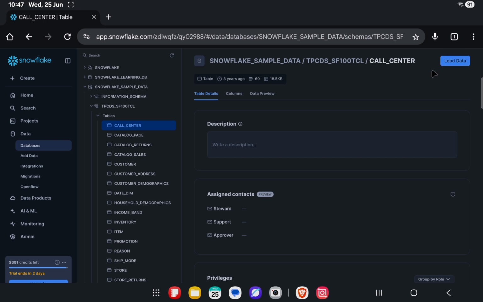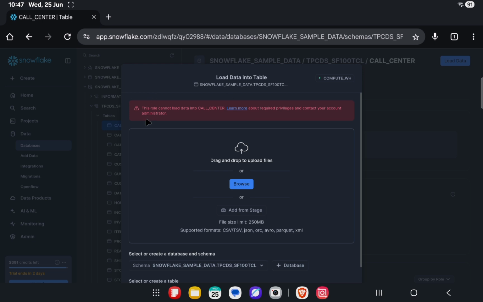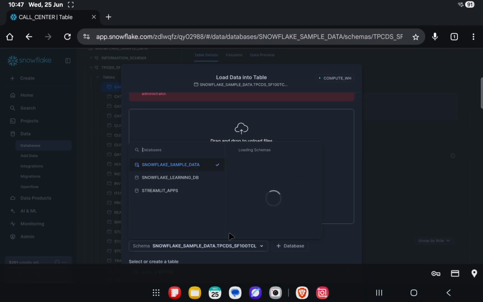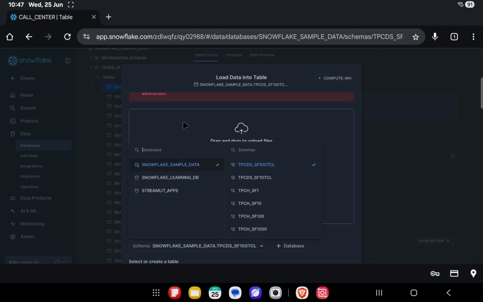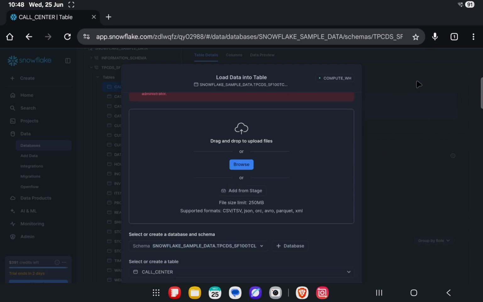So this blue color button is for loading new data in the present table. Okay, so it says that you do not have privileges to load data into this, but this is how it gets loaded. You can load a file up to 250 MB, and the file types can be anything from these. You can load it to a specific schema under a specific database, so that's possible. Compute is here. You can change your warehouse that you want to use for loading this data. So this is all about loading the data from UI point of view.